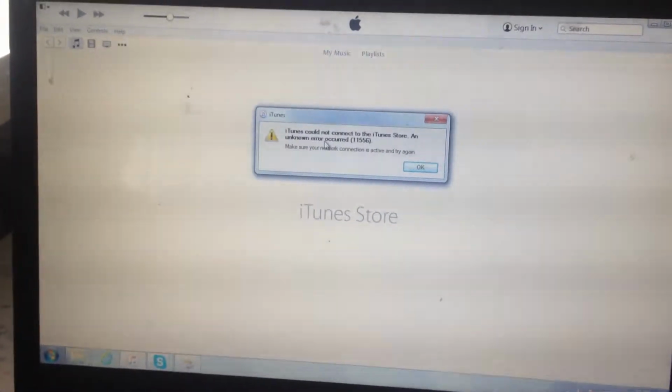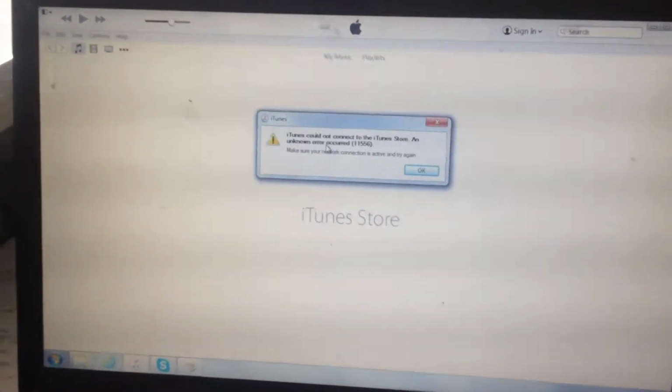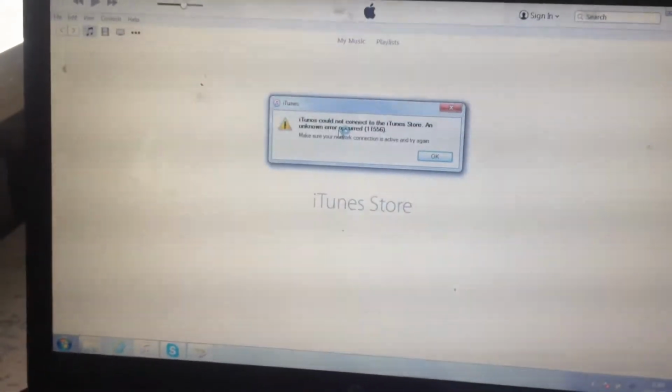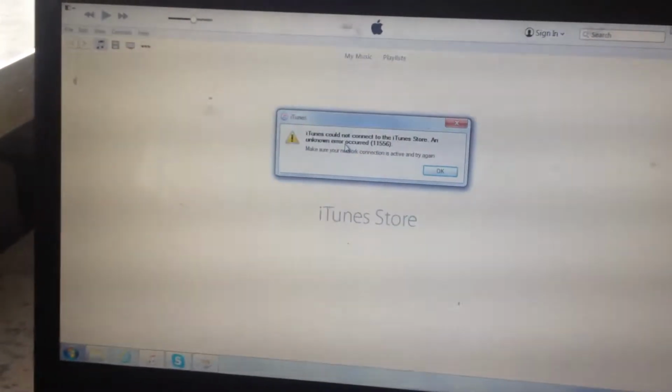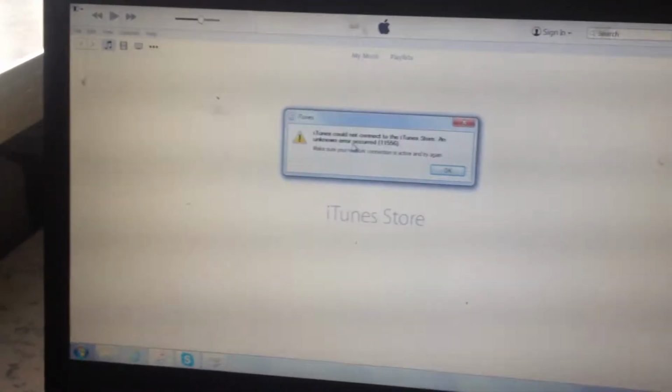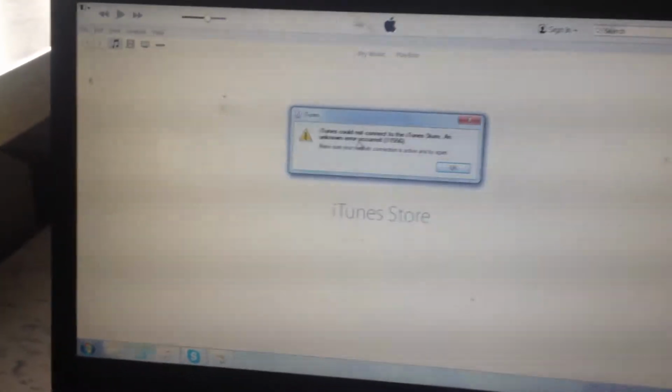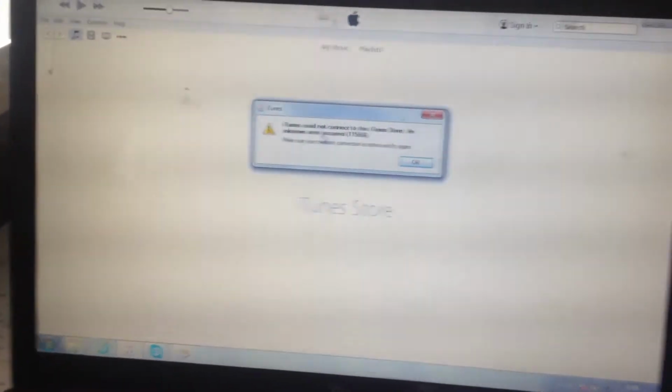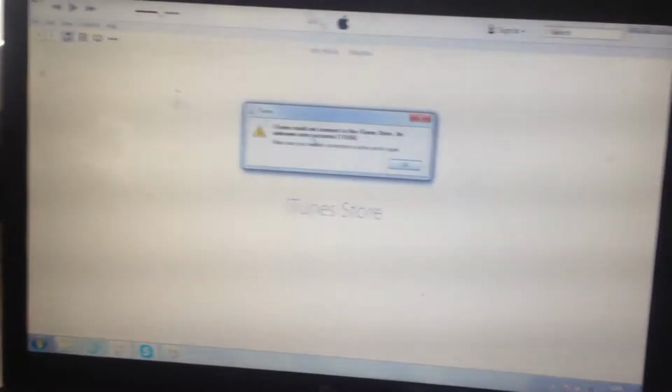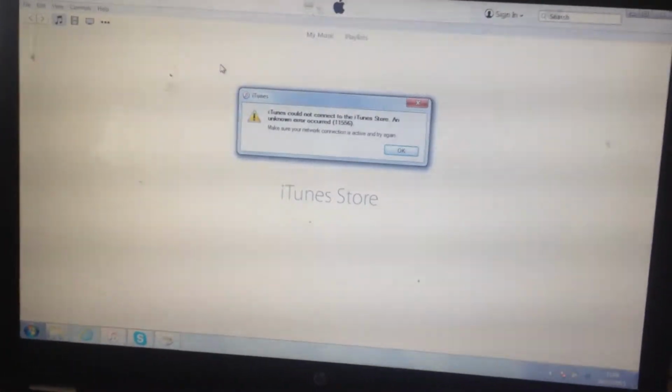Don't need to go on to command prompt, don't need to do the host file deleting and all that, renaming it, because there's loads of help on the internet, but it's not the relevant help. So the technique I will show you, it will help you a lot, and it's a very simple technique.